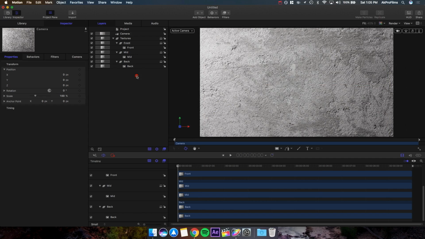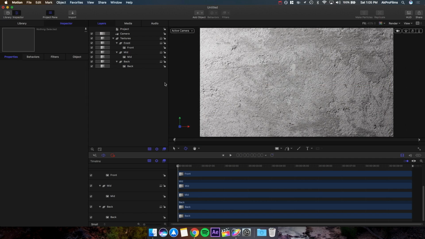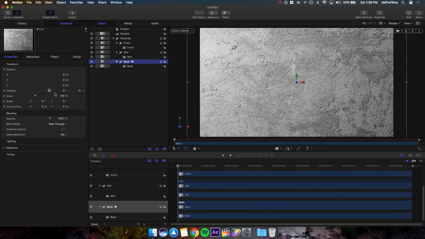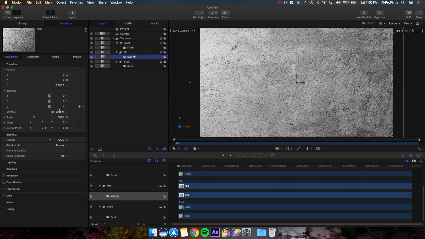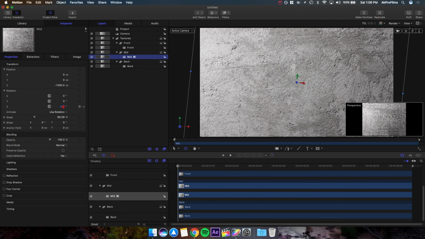So let's switch back over to the active camera view. If we do anything to these right now, they're all going to be overlapping each other and looking kind of boring. So what we want to do is with our back, let's keep that where it is. But then on our mid, let's rotate this guy by going to the inspector rotation, and on Z, let's rotate that just a little bit, just like that.